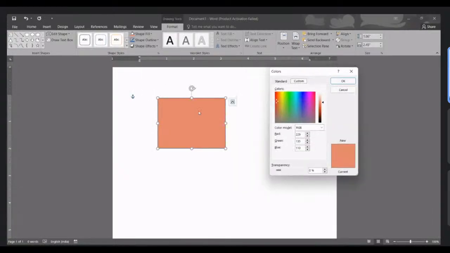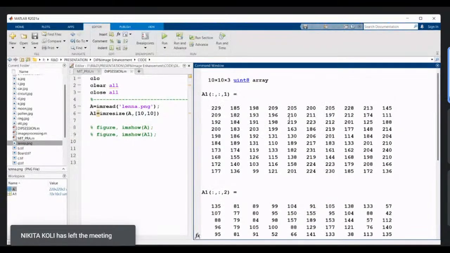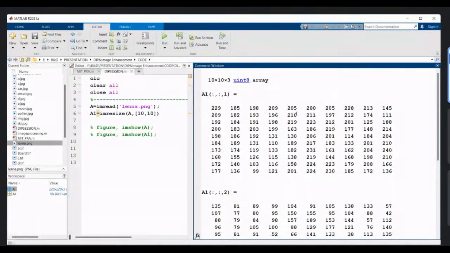This is the color of pixel 1. The first pixel's color will be this. Got it? So it's reducing. Just a second. So this is nothing but a matrix form.